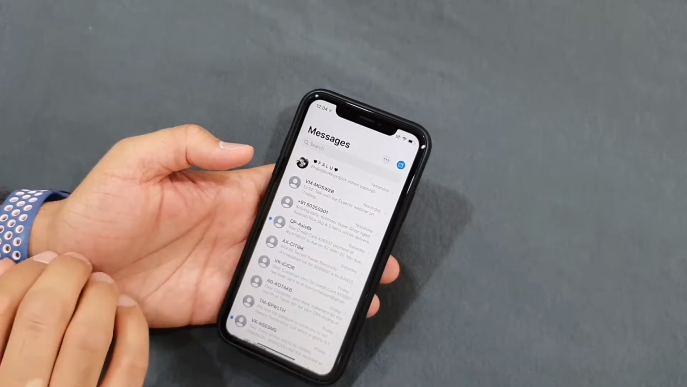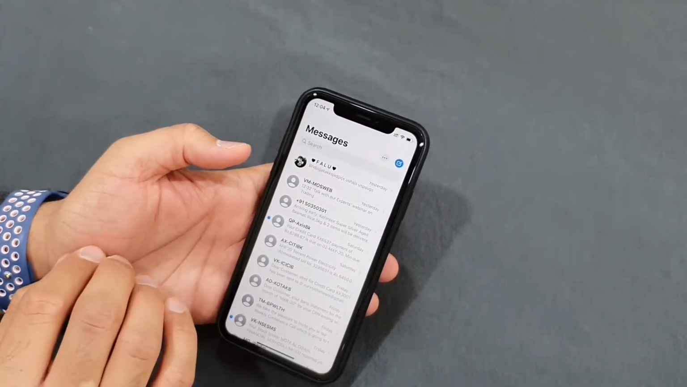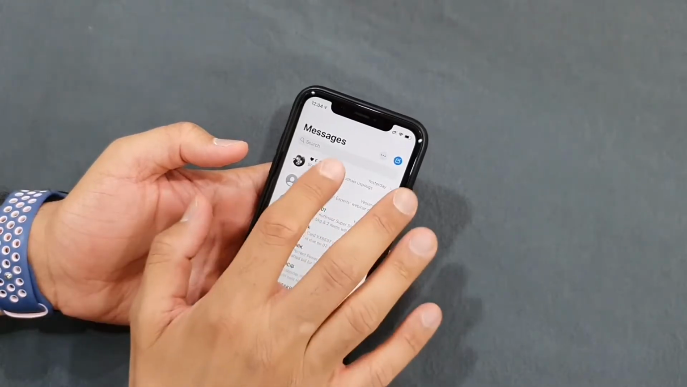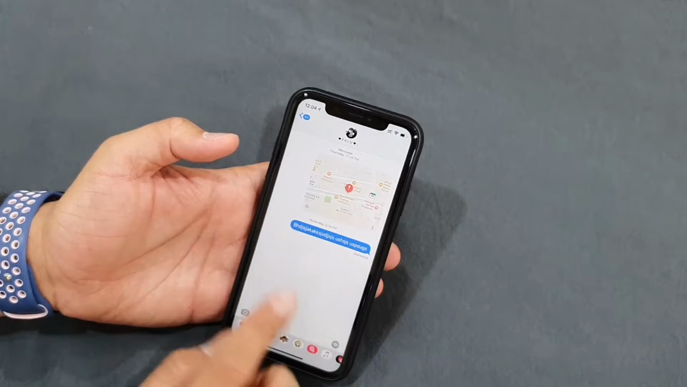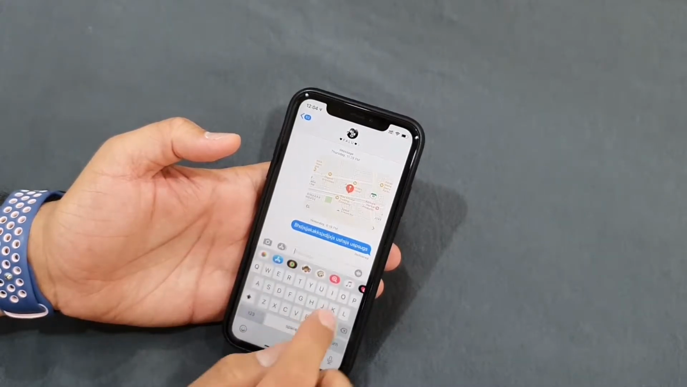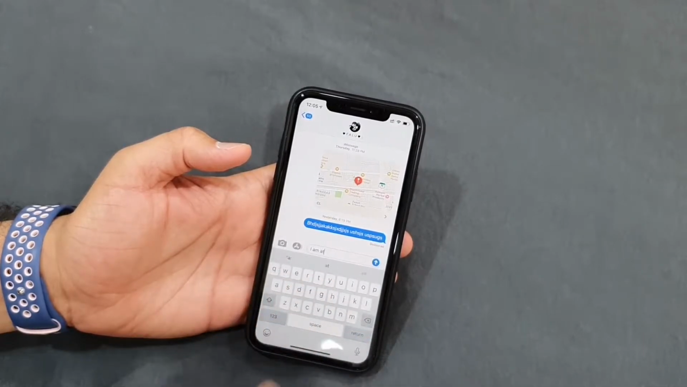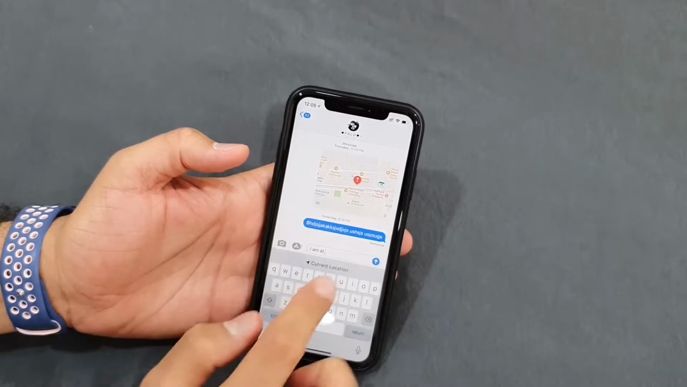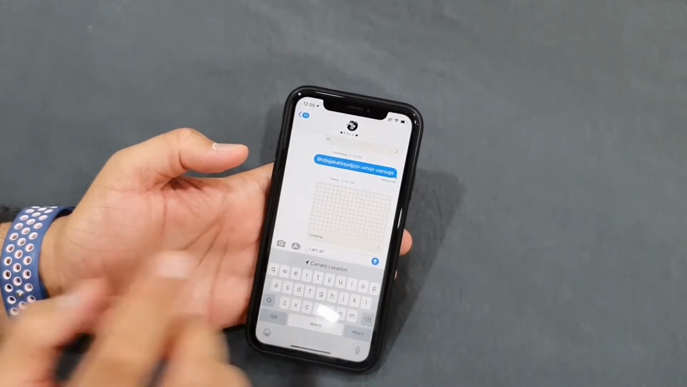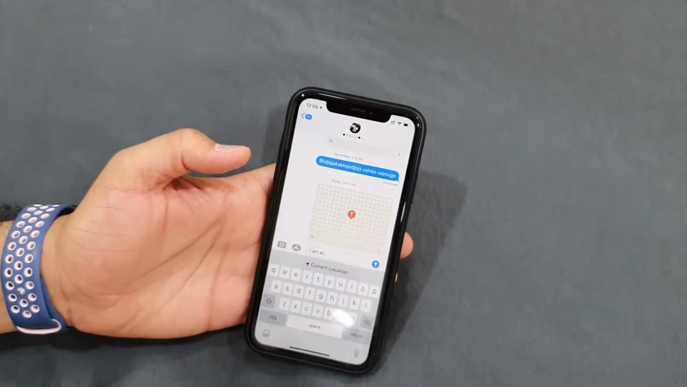If you are using iMessage, what if you want to send your current location to someone? I mean, if you are not using WhatsApp on that particular phone, what you can do is just open your iMessage and write here "I am at", and it will directly prompt you with your current location. Just tap on current location, and it will directly send your current location to that particular sender. Isn't that cool?